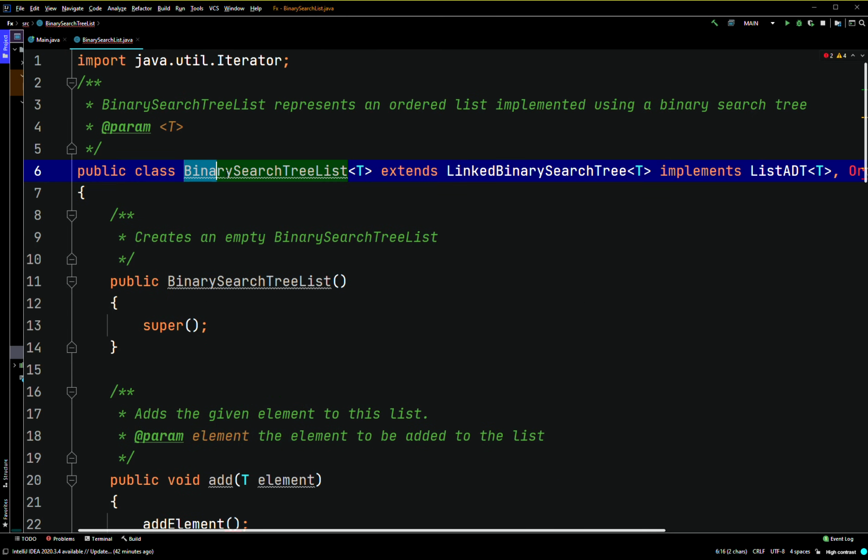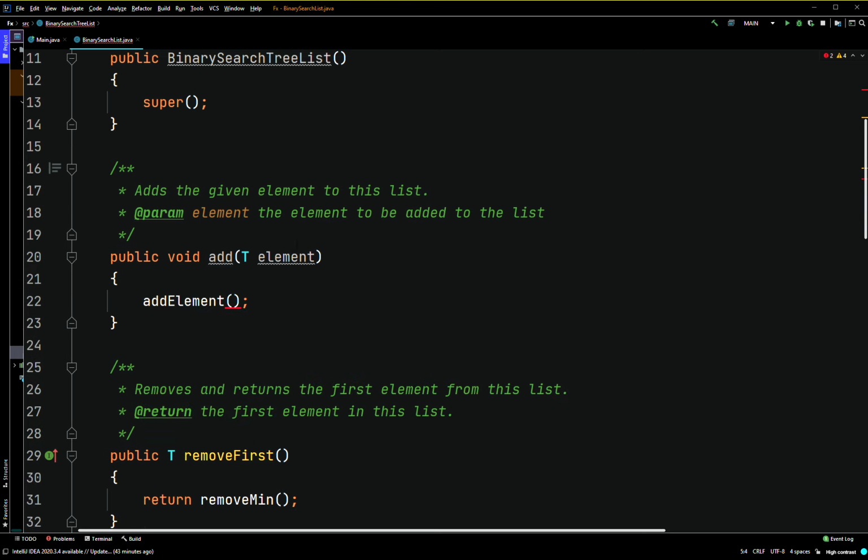Our class is called BinarySearchTreeList. That's all it is. It's a tree, but we're thinking like a list. It's not linear. Well, you can think of it as linear, but technically I don't think it is linear. We're not going to be testing this out because we've already done all these methods. We've tested all of these already.